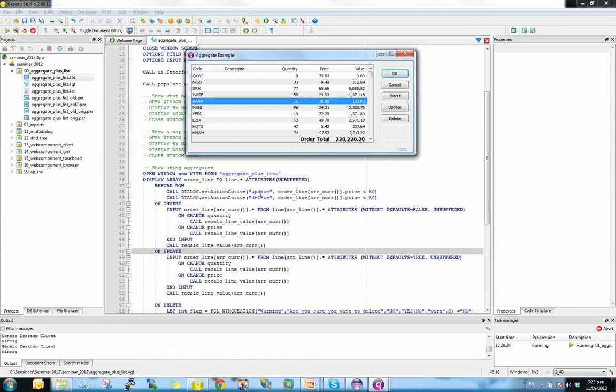So here I've turned the update and delete actions on or off depending on the price. So if the price is greater than 80, then I won't be able to update or delete. So if I just scroll down to here, note the update and delete actions turn on and off when the price exceeds 80.